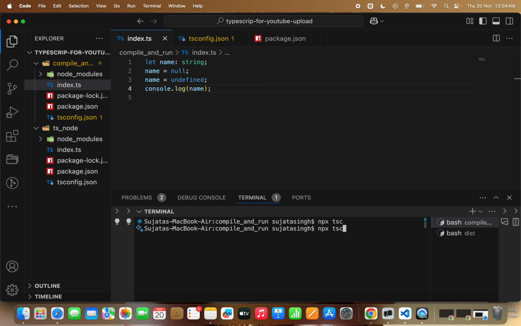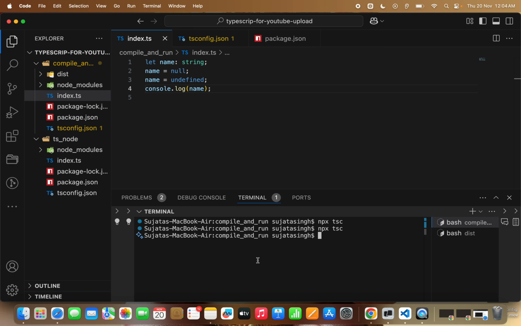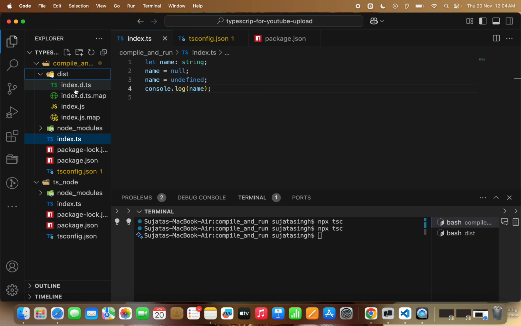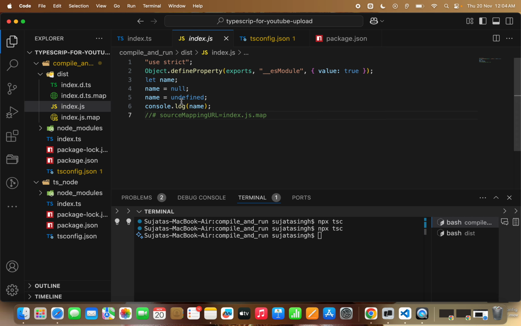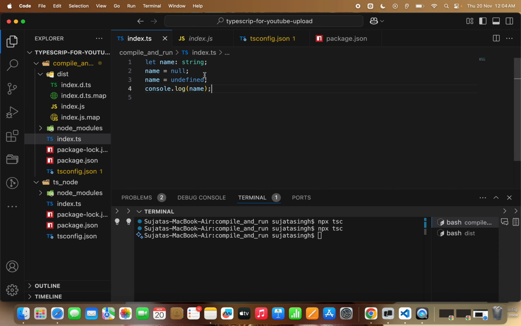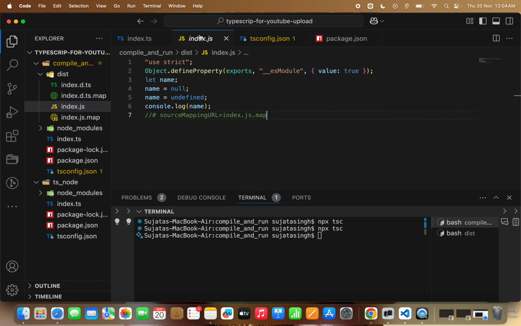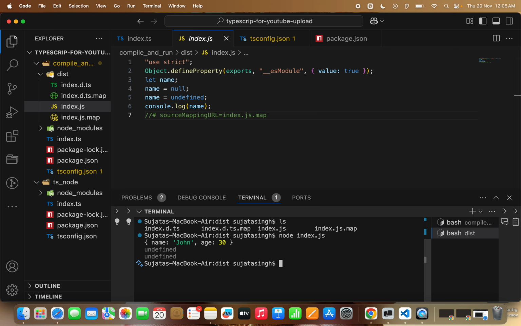And now let's run this. It's running here, and we can see the output. We can see that it's not throwing any error. Instead of writing name is null and name is undefined, it's not throwing any error. Now let's run in JS also. Node index.js, we can see that it's showing undefined.